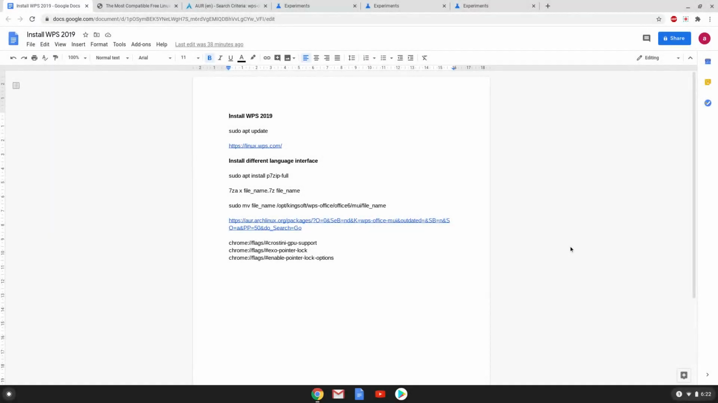Hello. Today we are looking at how to install WPS Office 2019 on a Chromebook. In this tutorial, we will show you how to change some Chrome OS settings for Linux apps which will improve your experience with WPS Office. Then we will install WPS Office and open it.